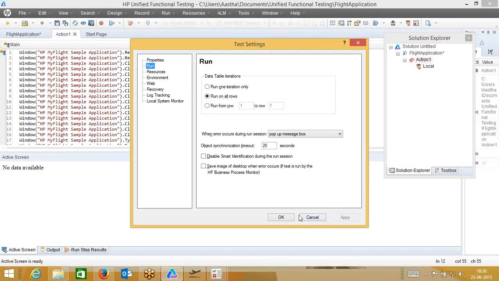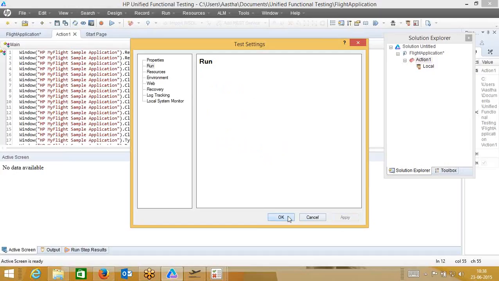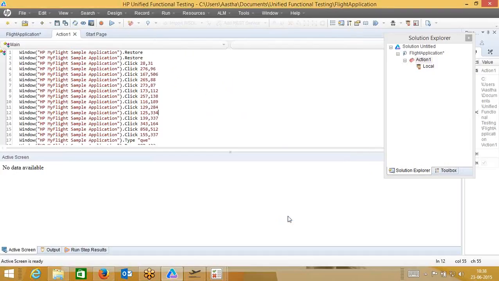Right? I think this was the basic fundamentals that I have explained to you in UFT, and there are many more such concepts which are implemented in UFT and QTP.